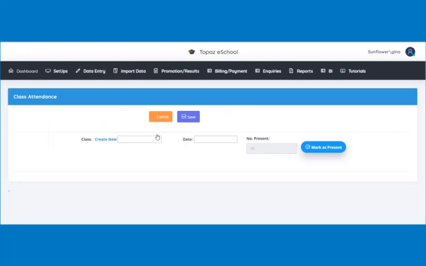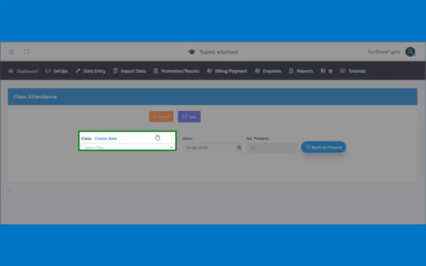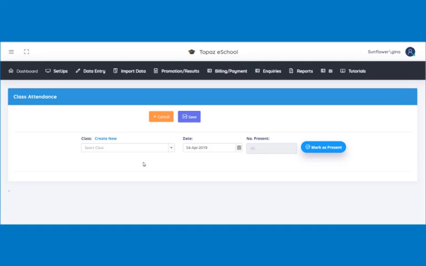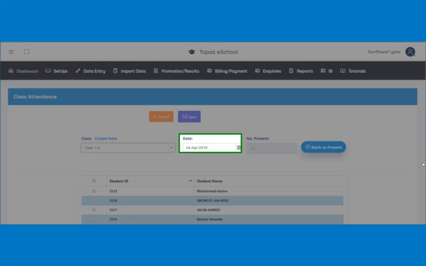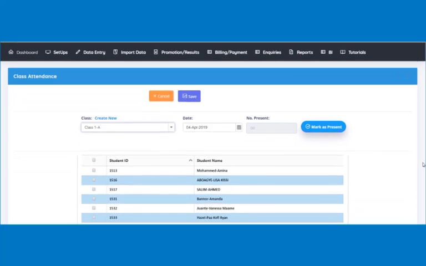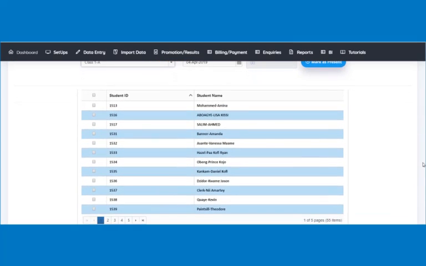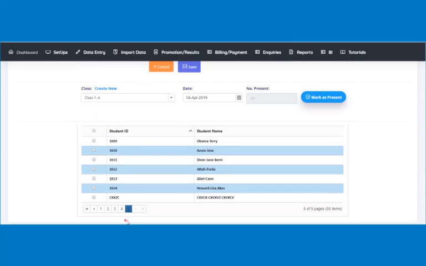A page opens. Select the class whose attendance is going to be marked. I selected Class 1A in this tutorial. Indicate the date on which the attendance is being taken. A list of all students in the class selected is displayed below.